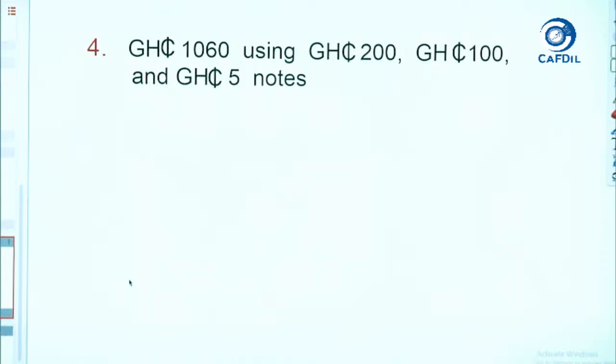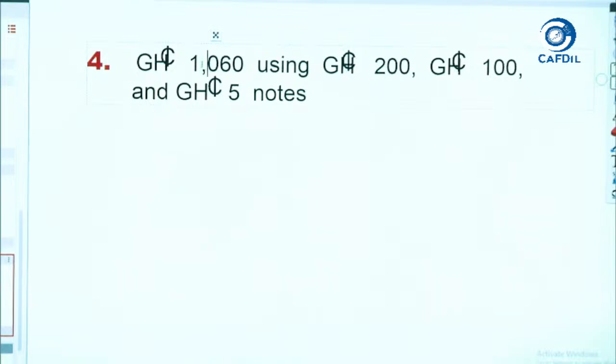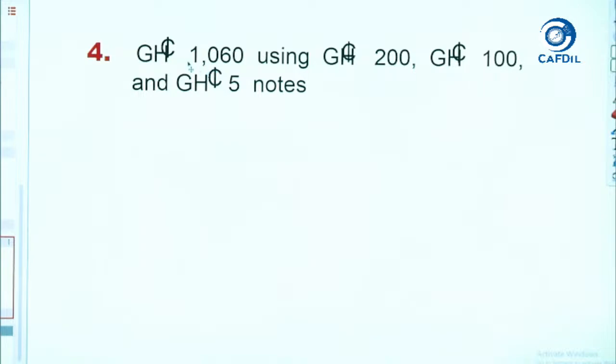1,060 Ghana cedis. We are using 200 cedis notes, 100 and then 5 cedis notes. How are we going to do it? 1,060 cedis. So first we have to use the 200 cedis notes. Can we use 4 of the 200 cedis notes? Yes, we can use 4. Since we are using all the notes, the 200, 100 and then 5 cedis, we must satisfy every note here. So we can use 4 of the 200 cedis notes, making 800.